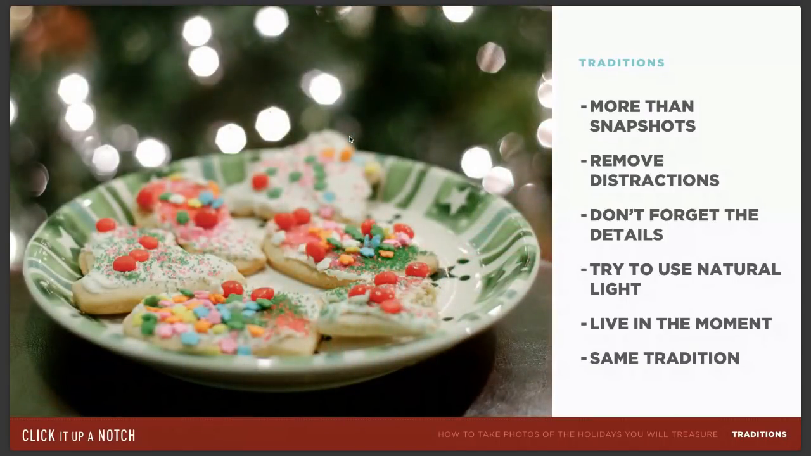You don't want to forget the details. This is really important with traditions. A lot of times I think people always think of taking the snapshot type photo, right? So a picture of the kids by the cookies in front of the tree for Santa. I like to get more of the detailed stuff to remember them. This photo was when my kids were really little and they went super crazy decorating these cookies, but they were so excited to leave them for Santa.